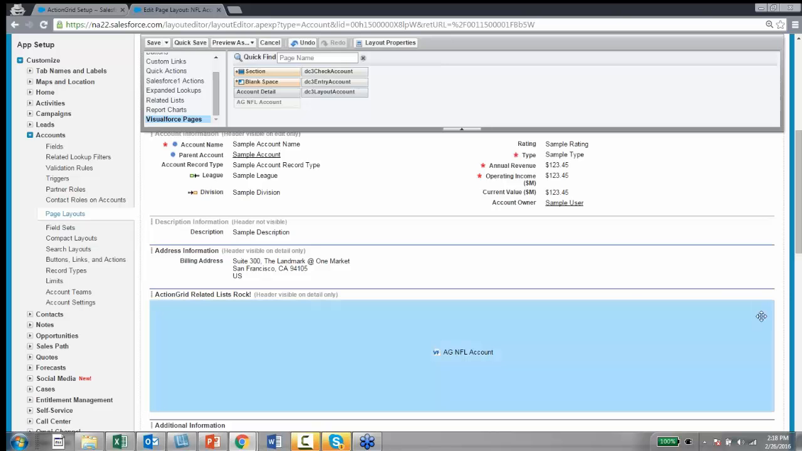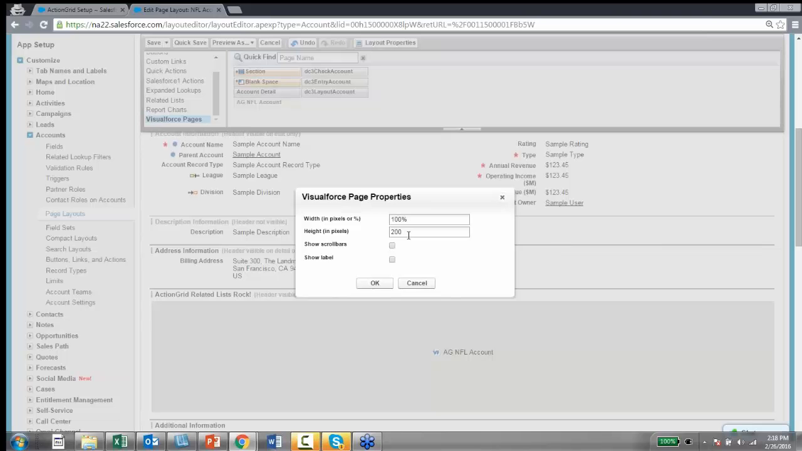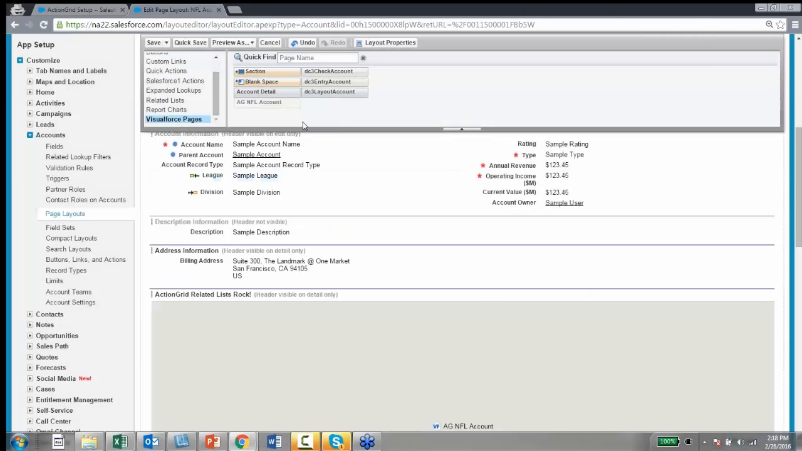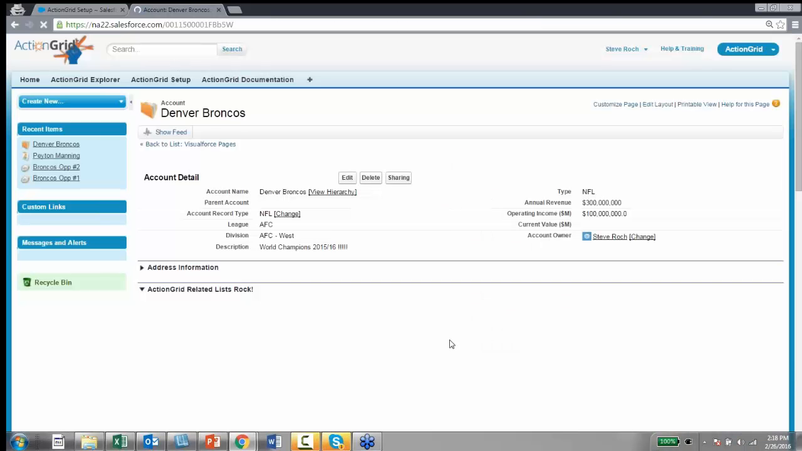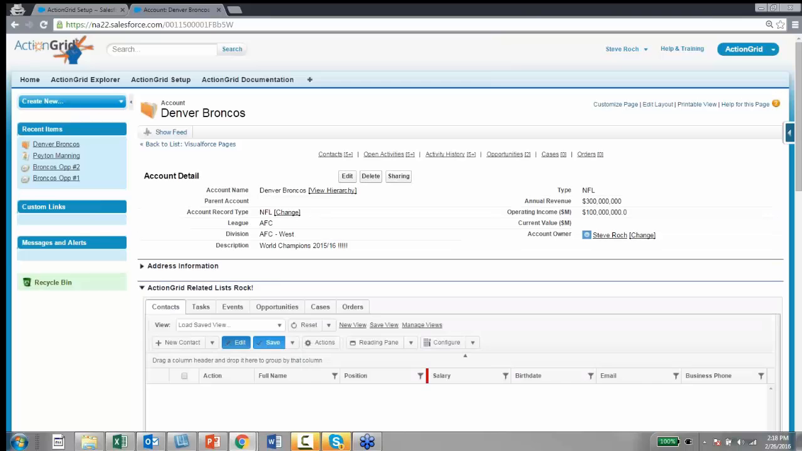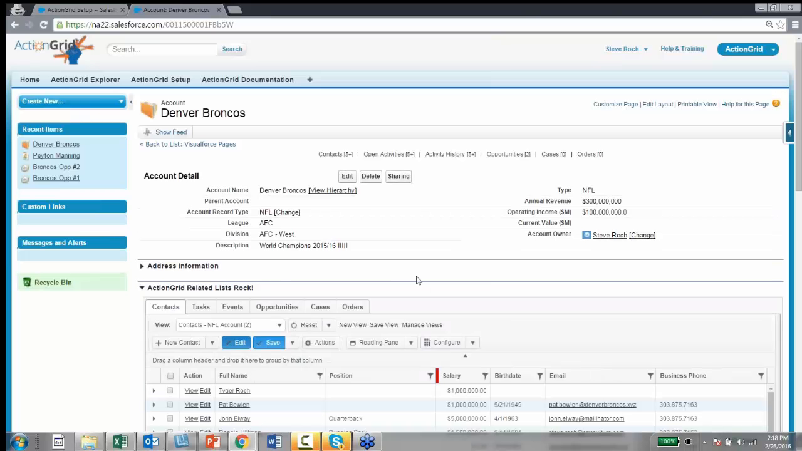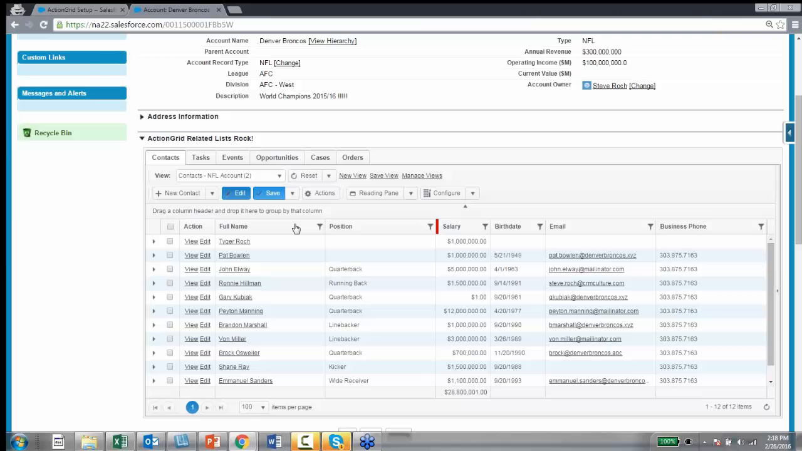give it a little height because the default in Salesforce isn't high enough for us. So we'll make it about 500 pixels high. And save that. So not counting the Salesforce clicks, it was actually 2 clicks to do it, and you've got yourself an actual instant better interface.